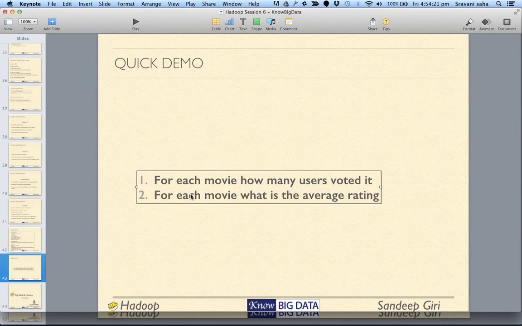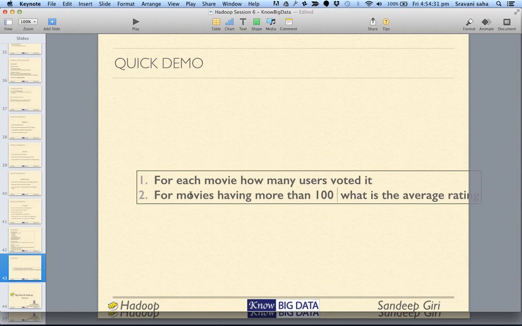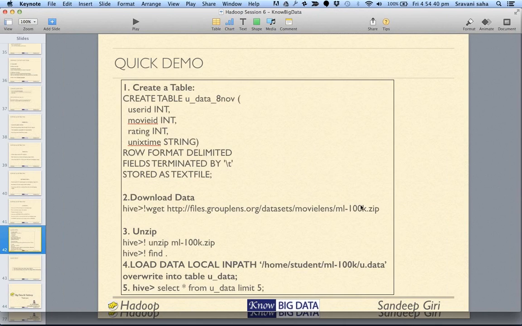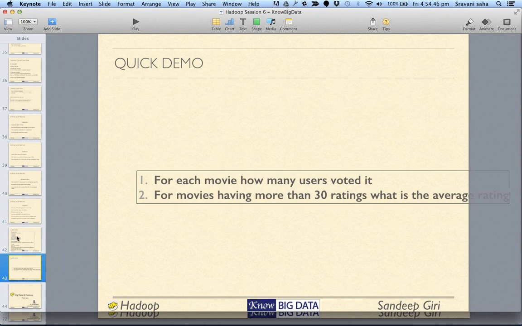For each movie, what is the average rating, for movies having more than 20 ratings? Maybe more than 100 ratings, or I think 20 is better because the data is just 100,000 records, 1 lakh only. So try to do this, it'll be a good exercise.